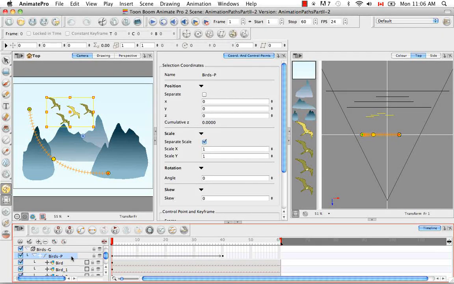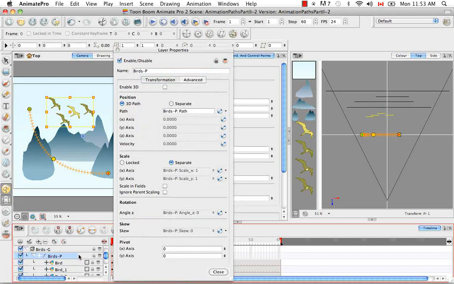Let's double click on the drawing layer or the peg element, depending on if you've added a peg or not. Then I'm going to go to the position heading here in the layer properties. I just noticed that I have the 3D path selected, and what I really want is a separate path selected. Otherwise, we won't get the proper functions that we're looking for. This isn't too big a deal for the birds because, unlike the camera, the birds don't move in 3D space. They don't move along the z-axis, and that's really when you need the 3D path selected.